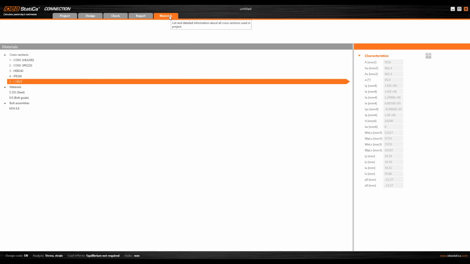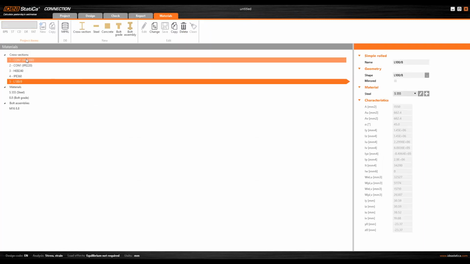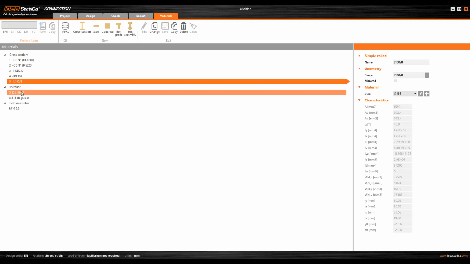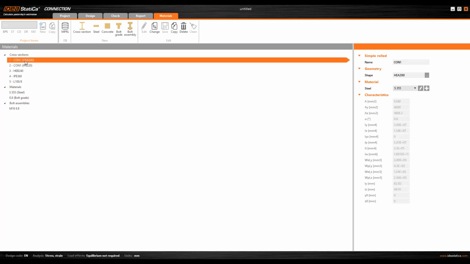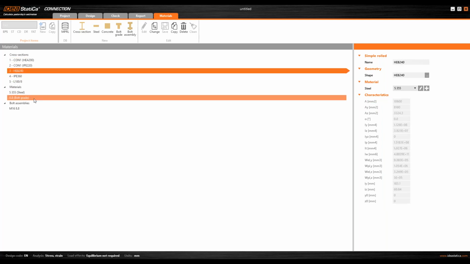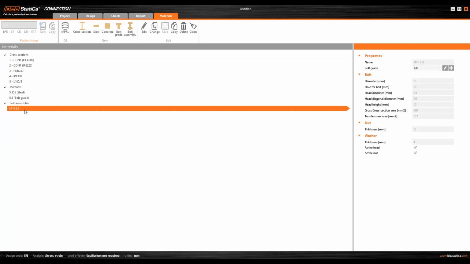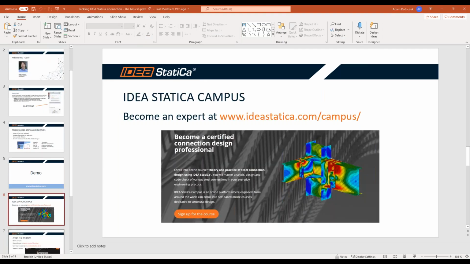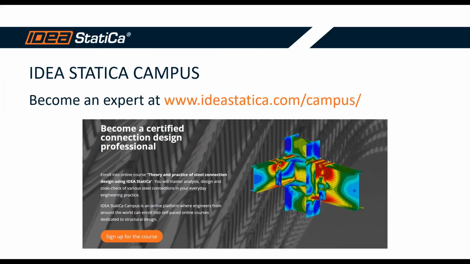And the last tab, materials. Here, all the used cross sections, materials and bolt assemblies are stored for the whole project, and I can manage them, modify them, edit them, delete or create new ones as well. All right, so that's it for the demo of the UI. Just a flyby, and I will continue with or conclude with the presentation.